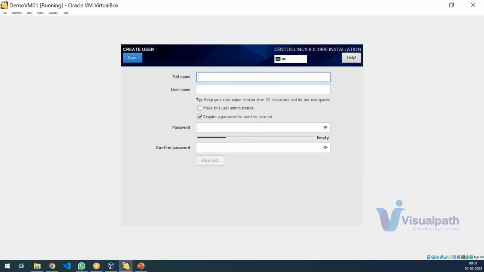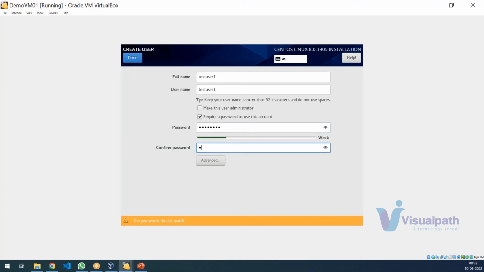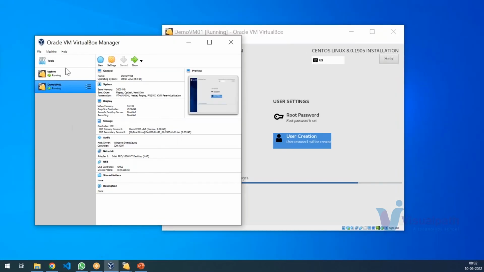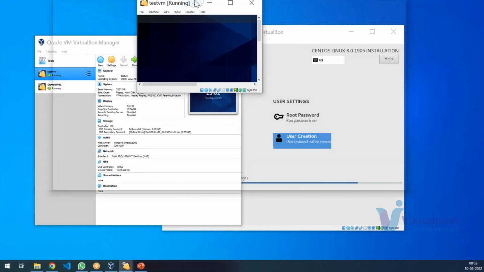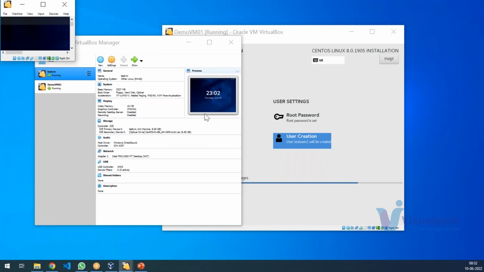Then click on create user. You can give your full name, or you can just create test user one, and give some password. But we'll be using root mostly. Once you do this, it'll install. Let it be there for installation. I will just show you from the other VM that I've already booted up. Once installation is done, it will ask you for a reboot, and then it will ask you for a couple of options, which I will show you once it's booted.